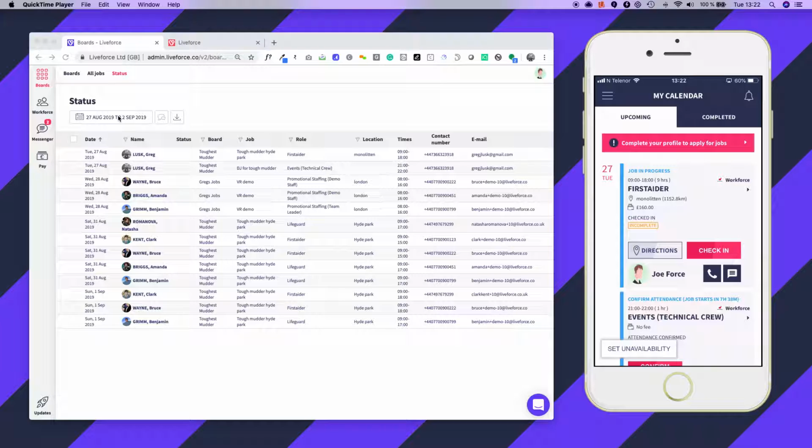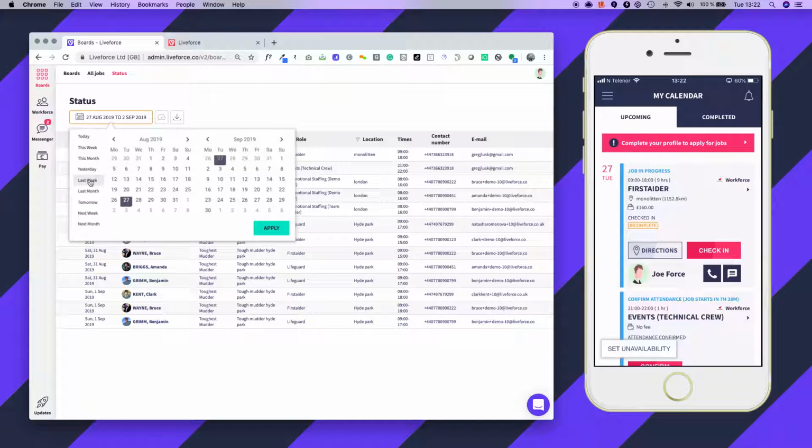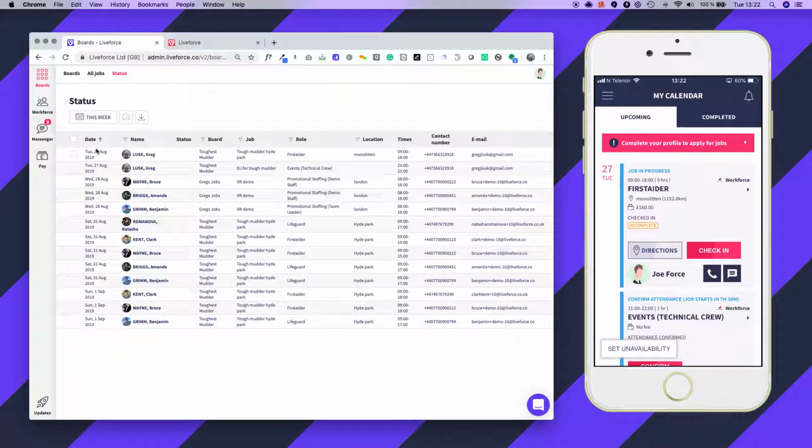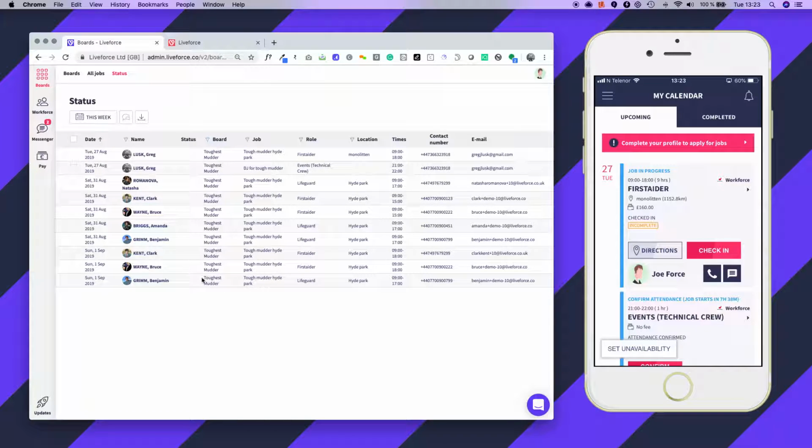So over in the admin window here, you'll notice we're on the boards, but we've gone to the status tab. Basically, you can filter down. Maybe I'm just interested in seeing who we've got working for us this week. So I can quickly filter down and see we've got all these people working for us this week. Maybe I then want to filter further, because I'm only interested in those people on the Tough Mudder board. Again, you can filter down by job, role, etc. So we've got these people working for us this week.